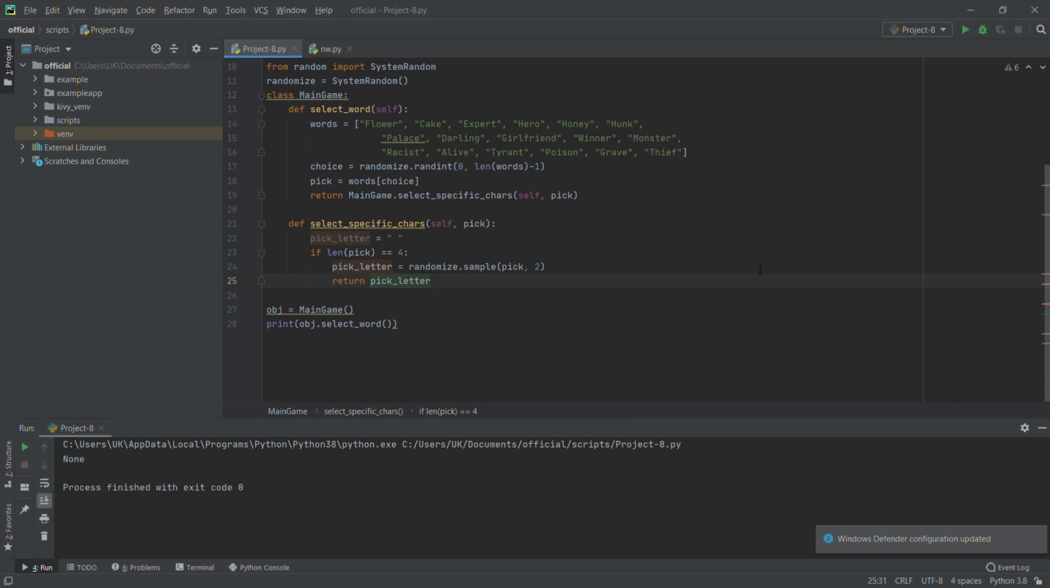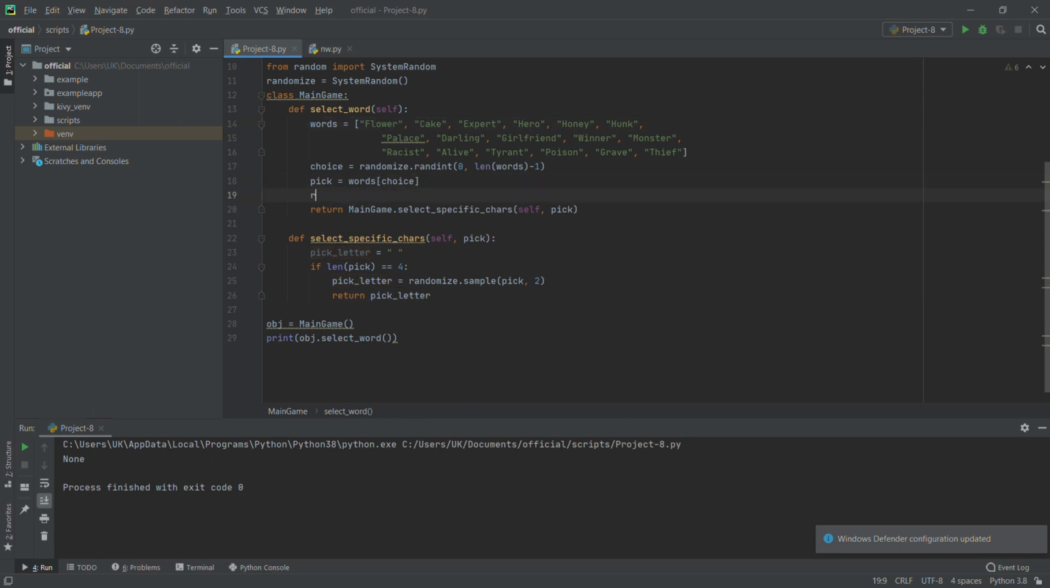Okay, I'm getting none. Why? Because maybe the word we are getting isn't hero. So first let me return this here. So return pick. Okay, let me do it print rather. So print.